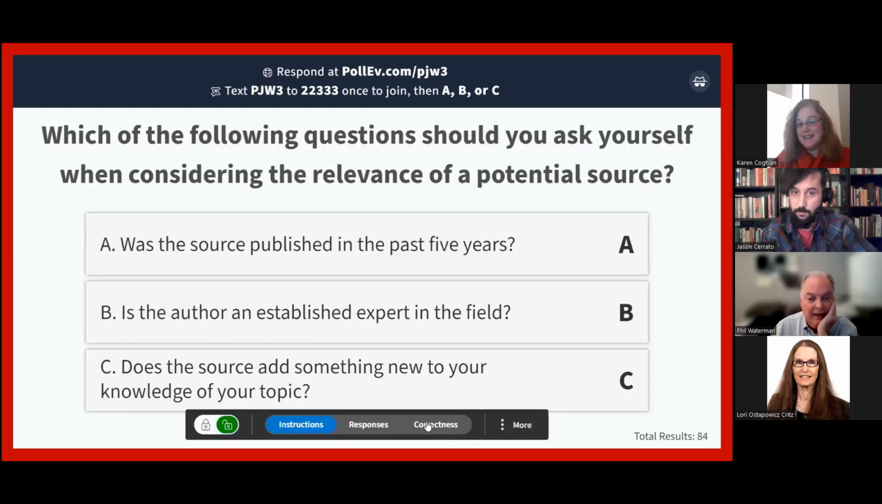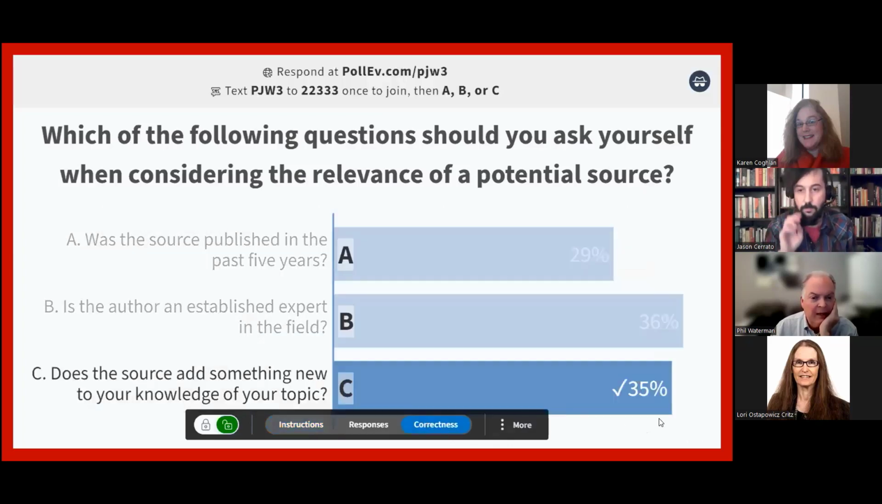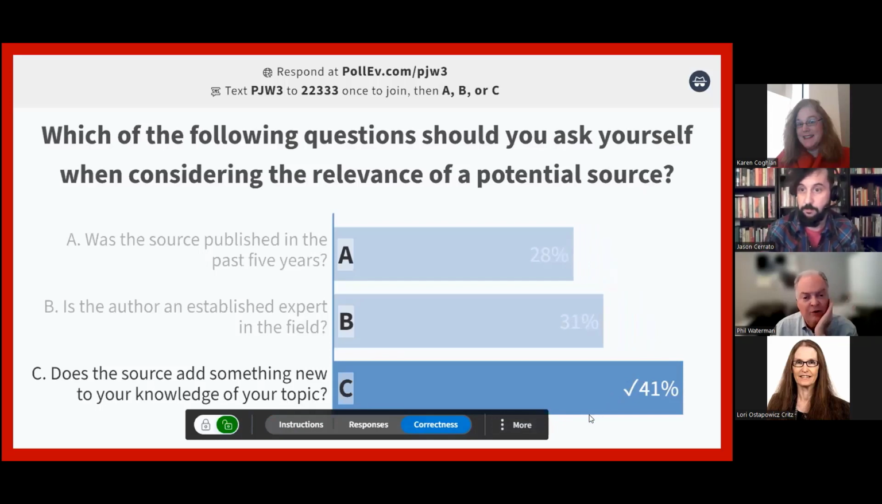Okay. All right, so the correct answer: does the source add something new to your knowledge of the topic? Yes. 38%, 39% of you got that.